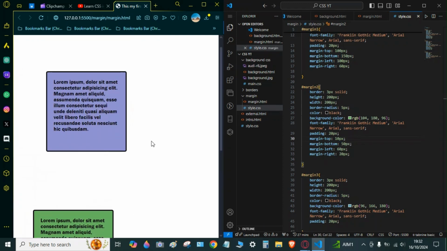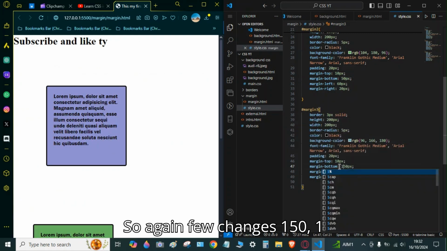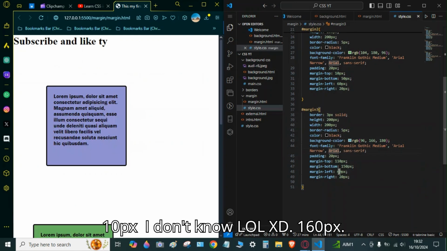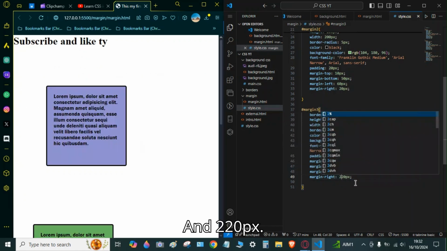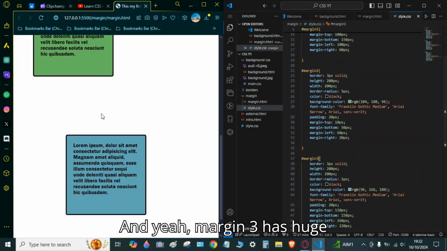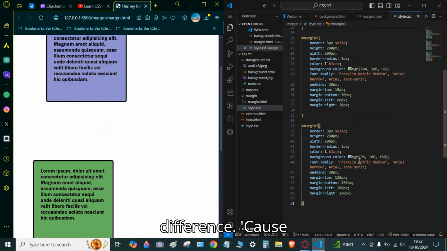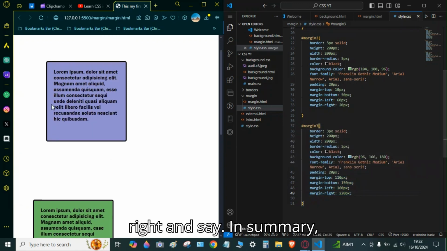And yeah, let's do the same for margin 3. So again, three changes: 150, 110, I don't know, 160, and I don't know, 220. And yeah, margin 3 has a huge difference because I styled 110 pixels for top, bottom, left and right.